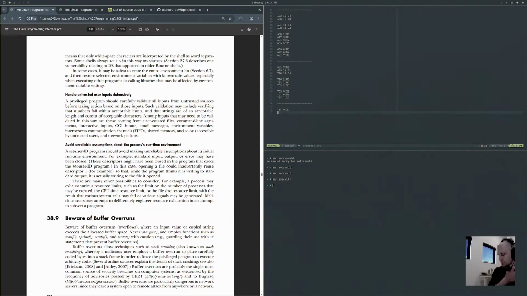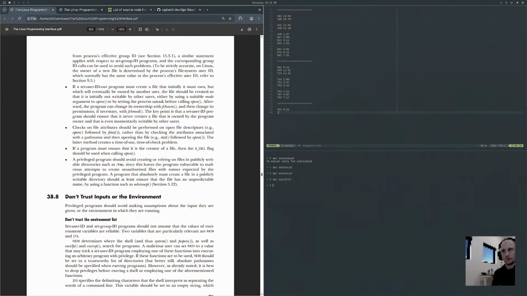Don't trust inputs or the environment. Oop. Did I skip ahead here? Sorry. I think I hit the wrong button there.